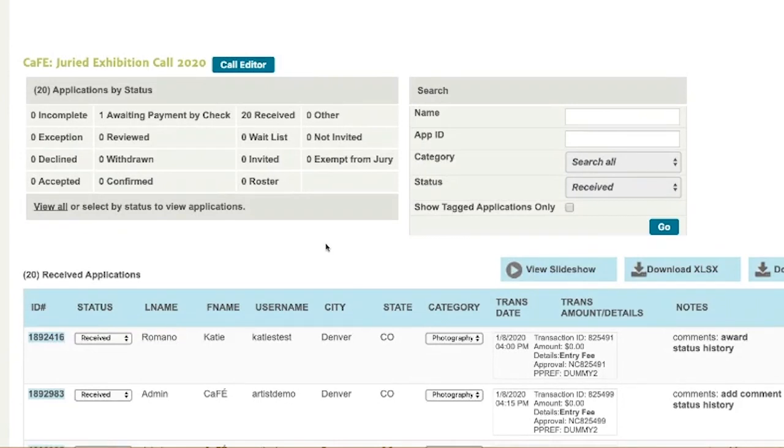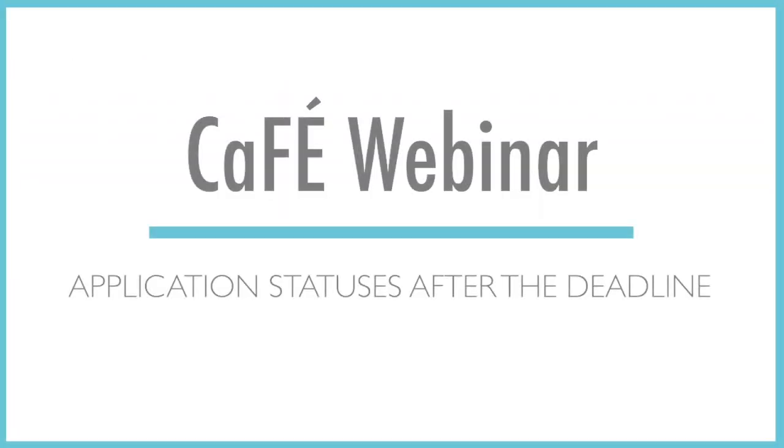call's deadline date, and that the artist's application is ideally automatically moved back to the received status once changes are made. This will make more sense when we talk about how to allow artists to make changes after the call's deadline, but for now, just know incomplete is for before the deadline.